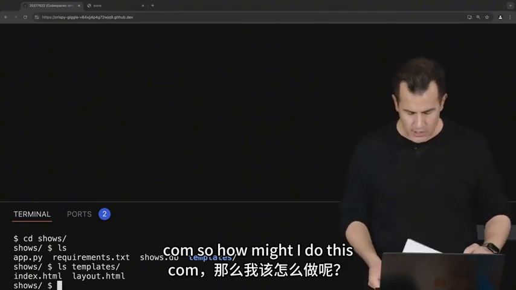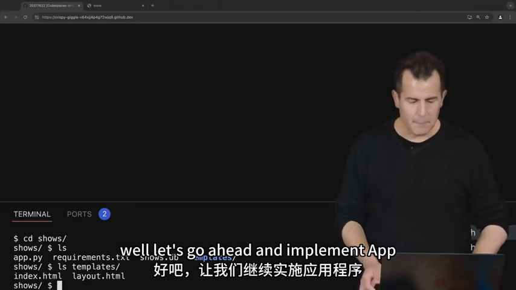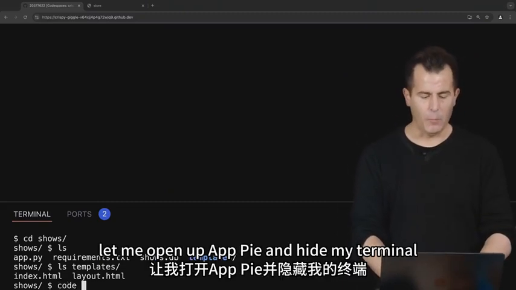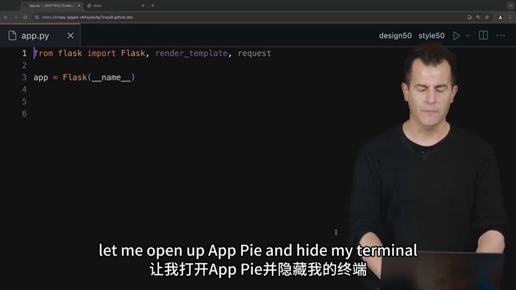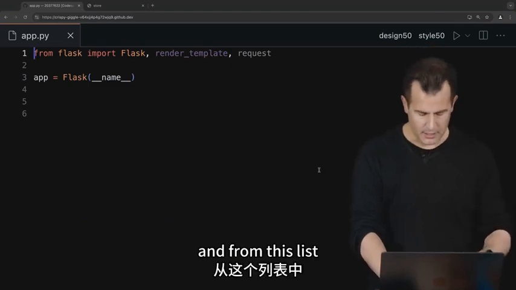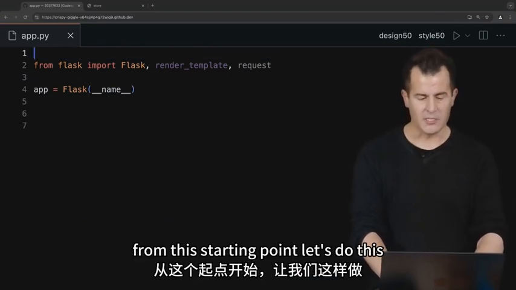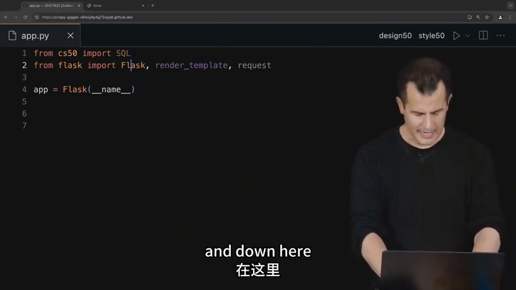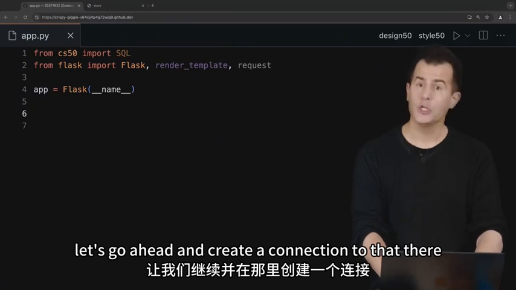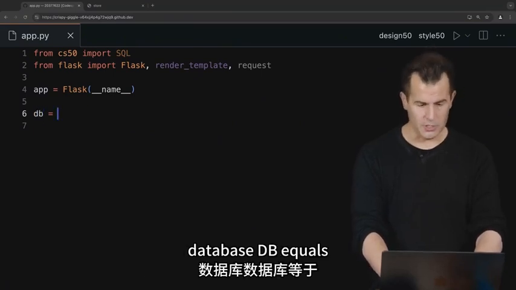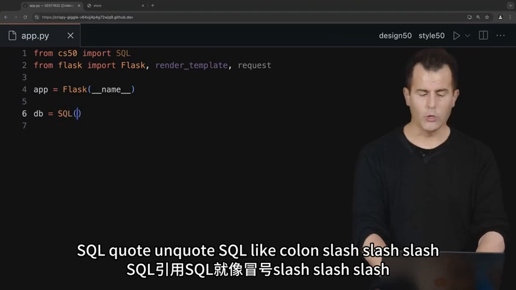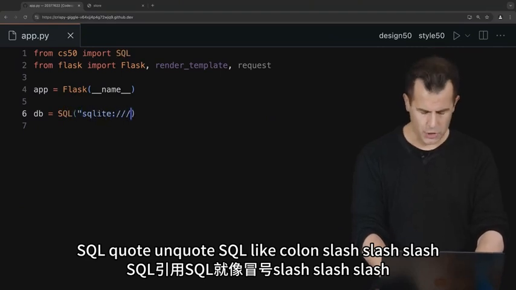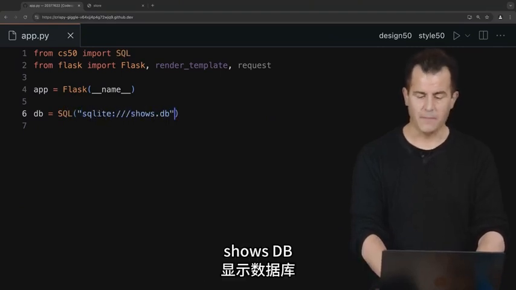So how might I do this? Well, let's go ahead and implement app.py first. Let me open up app.py and hide my terminal. And from this starting point, let's do this. Add to it from cs50 import SQL. And down here, let's go ahead and create a connection to that database. db equals SQL, quote unquote, sqlite:///shows.db.